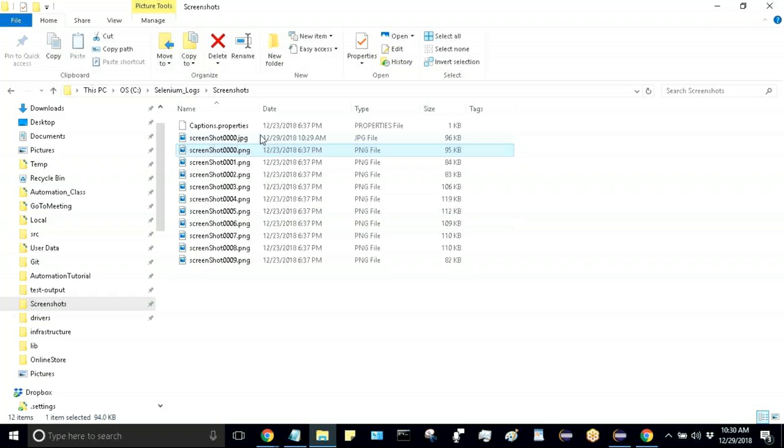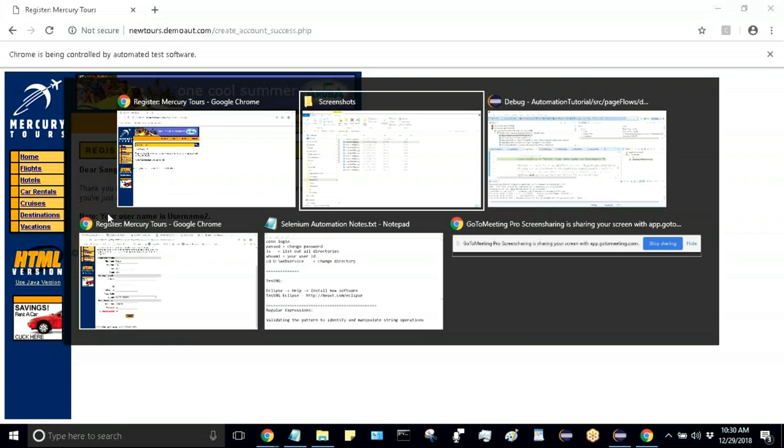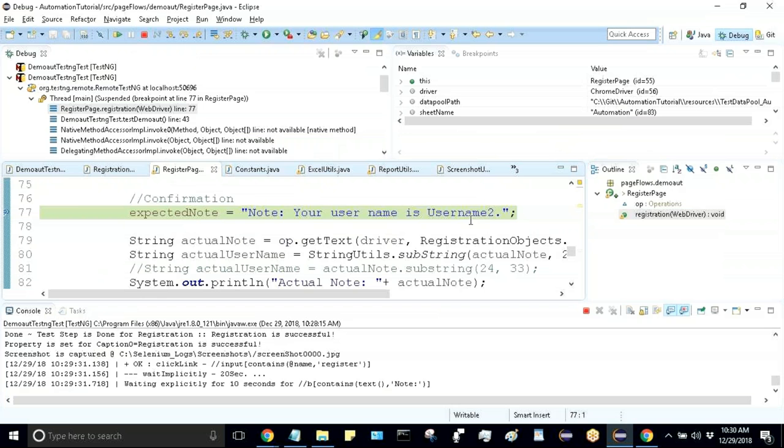Now in the next page, before signing in, I want to validate this. Whatever username I entered in the previous page, the same thing is displayed. So that's a validation point. Now, my expected note is this. You can hard code this, but you can parameterize this if you want to. Parameterizing is just adding a plus here and then whatever username from the data pool. This is my expected note.